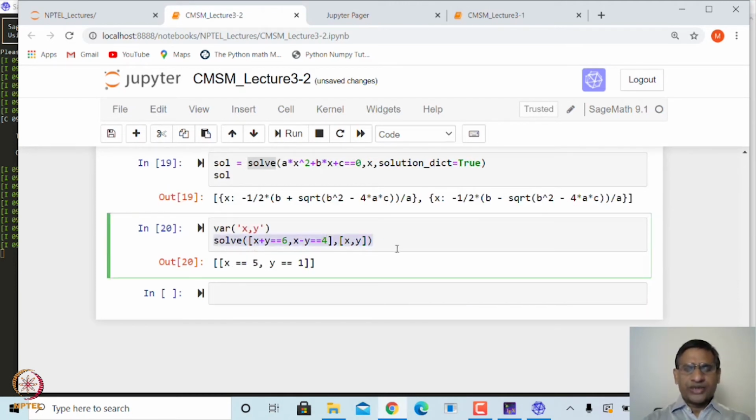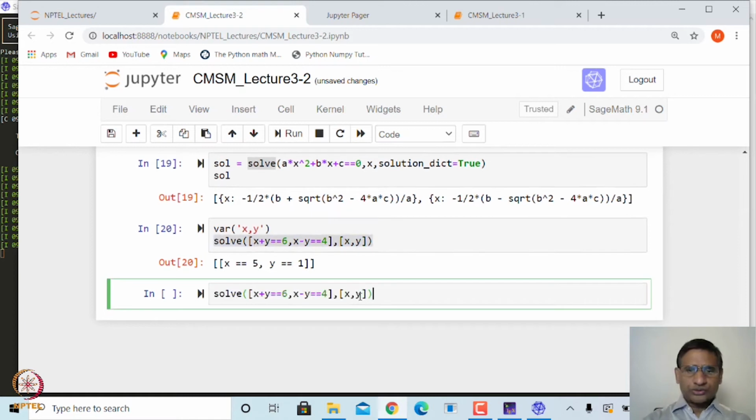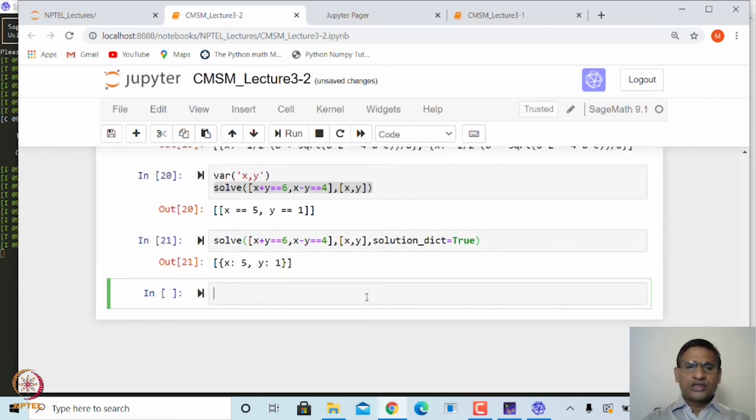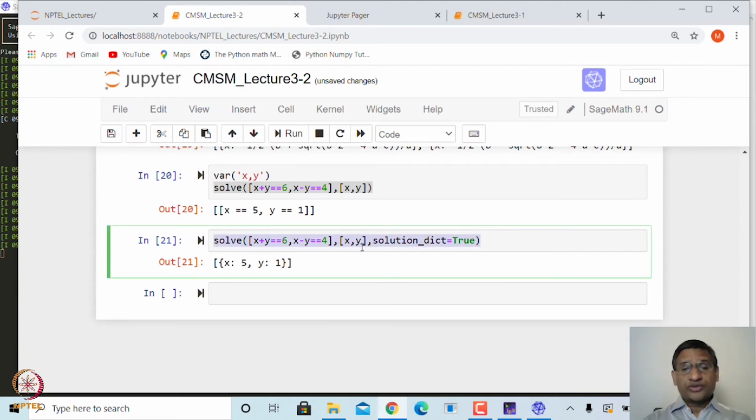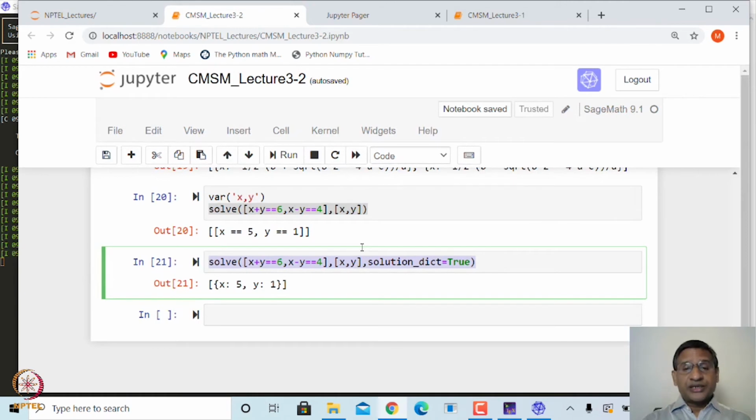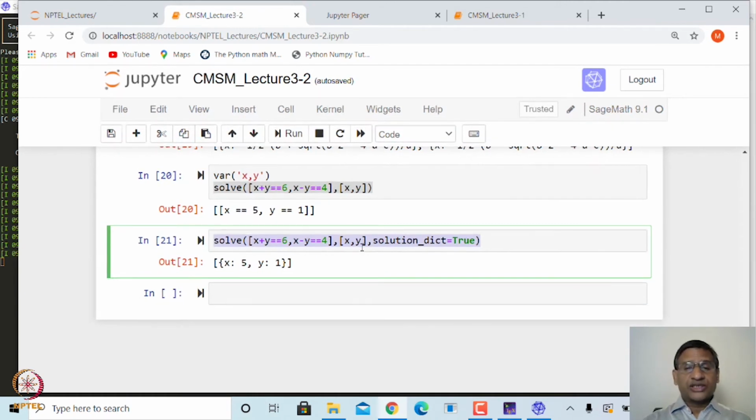Again here you could have said solution dictionary equal to true. So, I can say solution dictionary is equal to true, then it will give you the solution as a dictionary, and you can extend this to 2 equations, 3 equations, 4 equations, in as many variables as you want. And if the system has multiple solutions, it will print the solution in terms of variables.